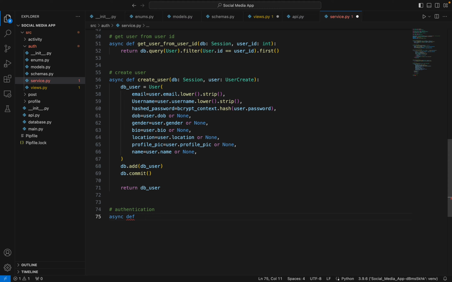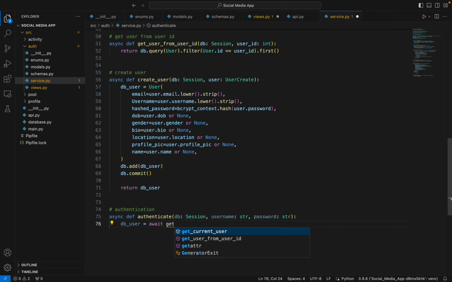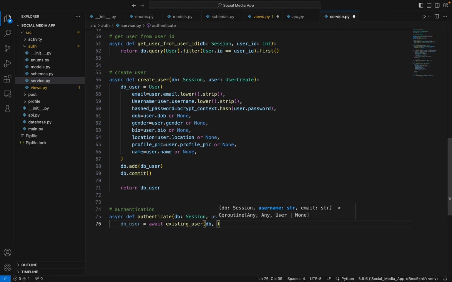Authentication, async def authenticate, and this will take our DB session, and username, it's gonna take string, and it's gonna take password, it's gonna be string. And what we'll do, first we'll check if the user is there with that username, DB user, and we'll do await get user, or I'll just use existing user, and I'll put in DB, and I'll put username and like that. So this will give me that user. And if not user, if there's no such user, I'll just return false. Okay, you can't be authenticated, boy.